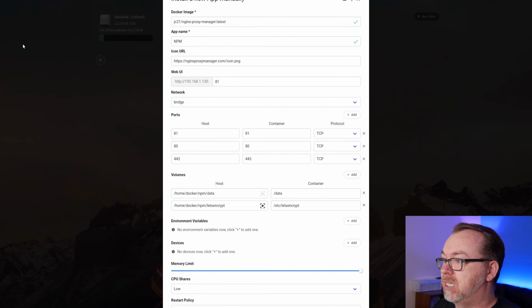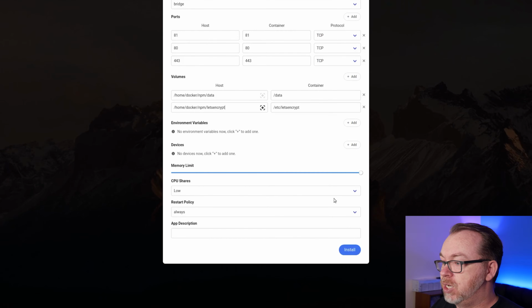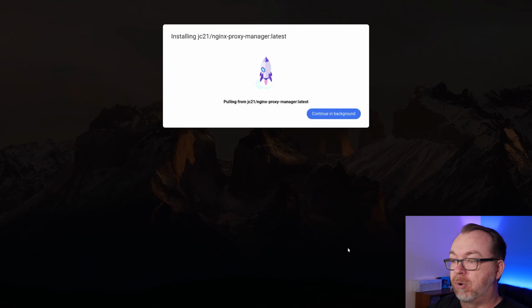So what I want to do next is scroll down to the bottom of the page and click on install right here. And then it's going to go through the process of pulling this and deploying it here on our CasaOS install. Now, while it's doing this, there are some other things that we'll want to do to get prepped for this, and that's going to be doing port forwarding on our network.